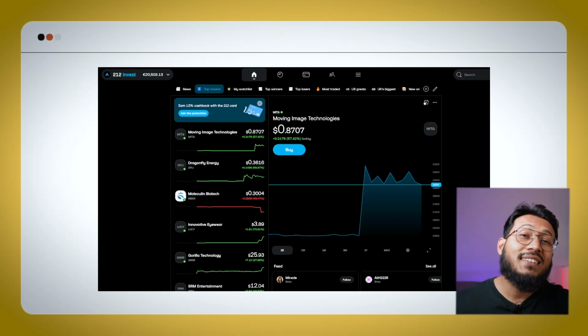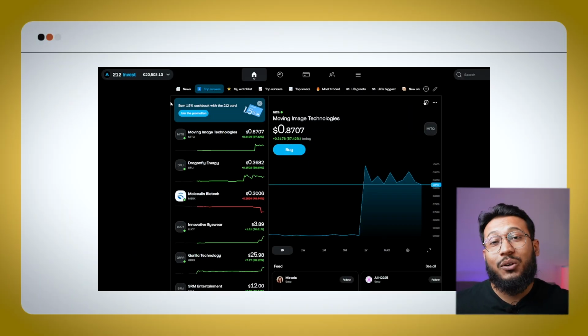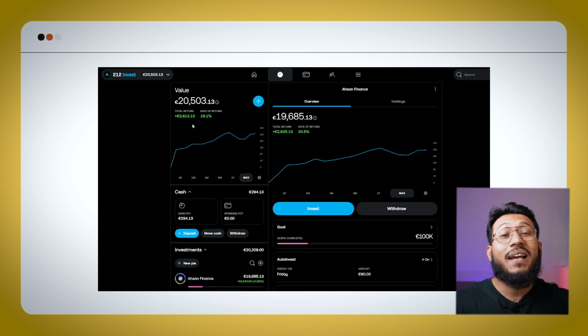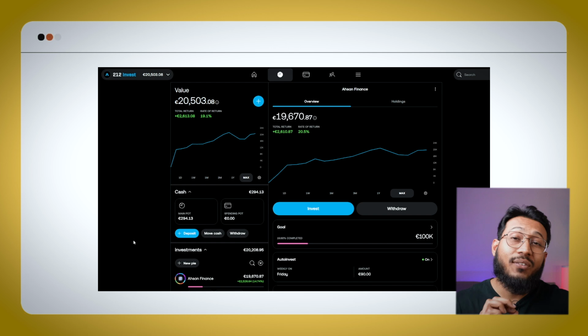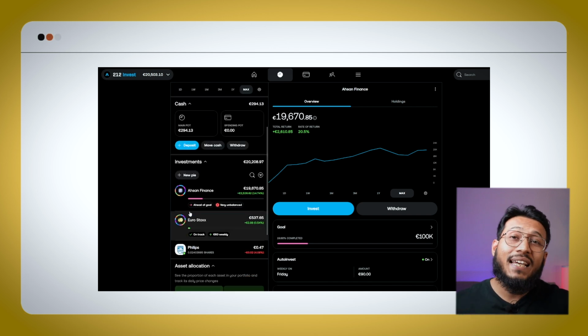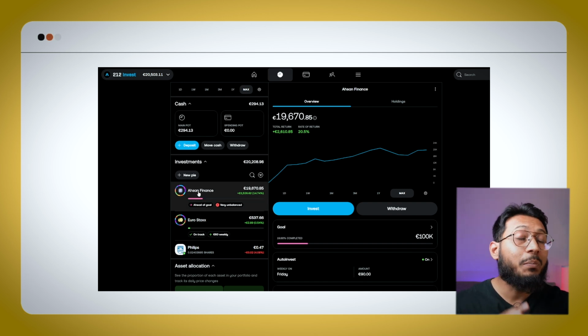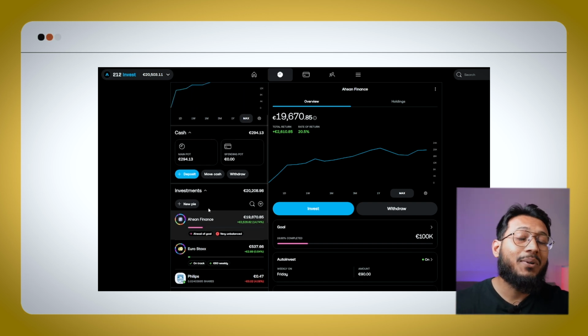Okay, let's dive into actually creating our custom ETF. Go to the pie section. As you can see here, I have my total portfolio value and the rate of return. Then my cash in the main pot and spending pot. Below that, as you can see, I have already created two pies. One is EU stocks and the other one is a mix of various companies. If you want me to share those in another video, just let me know in the comments below.